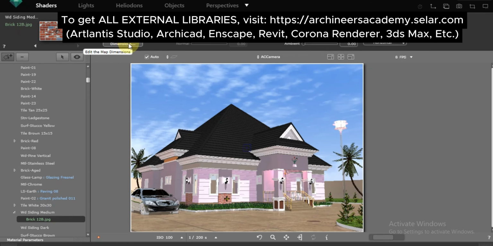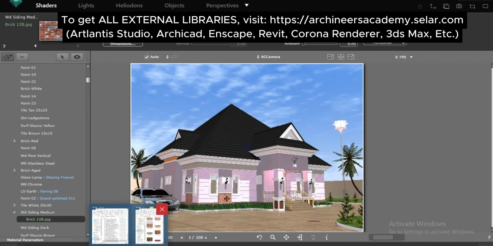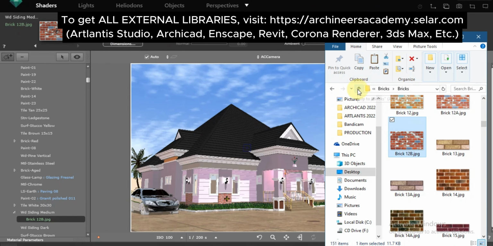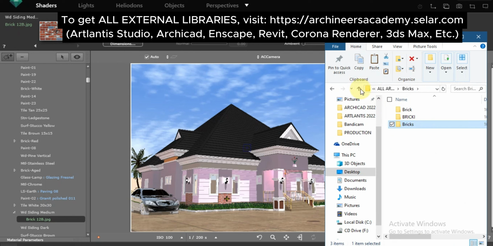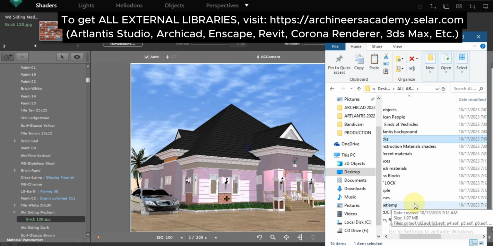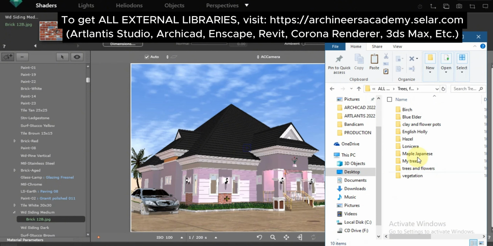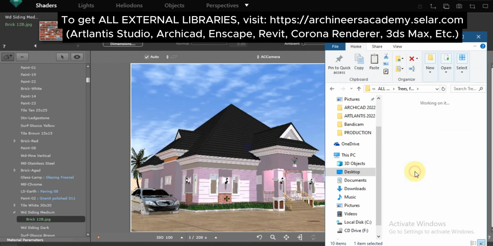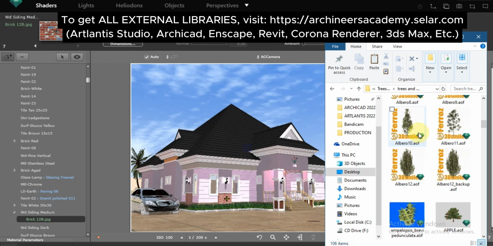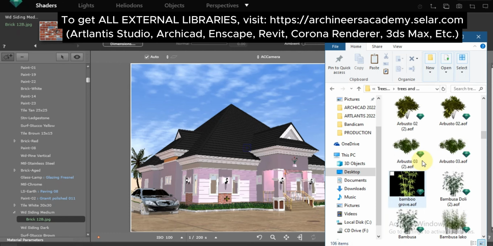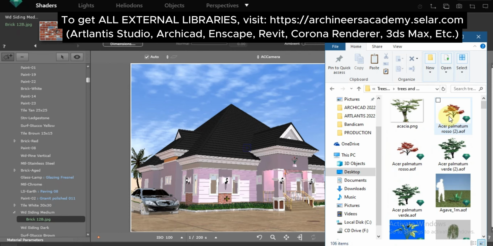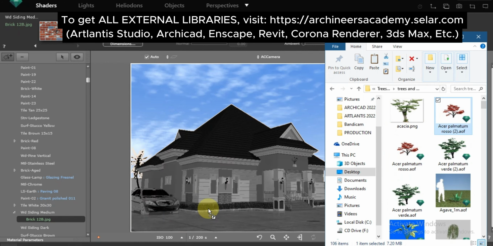The next thing I want to show you in Artlantis Studio external libraries is flowers. Remember, most of these things follow the same process. Once you click on flowers, let me pick a tree or a flower. Just carry it. Remember, flowers are placed in green areas. So let me pick one of the red flowers here and place one here to complement the green flowers that are there already.